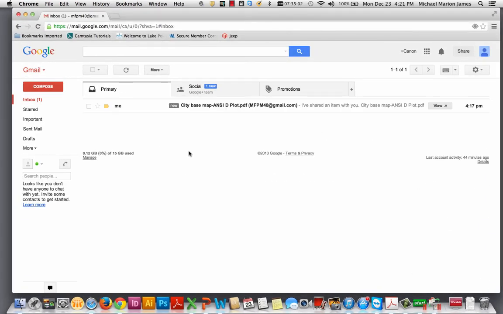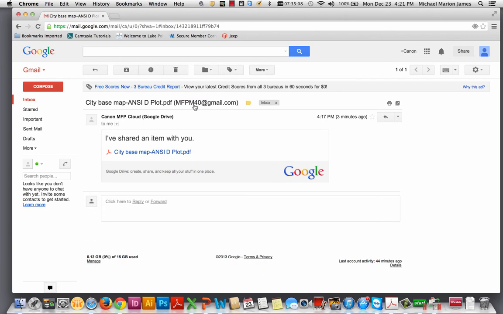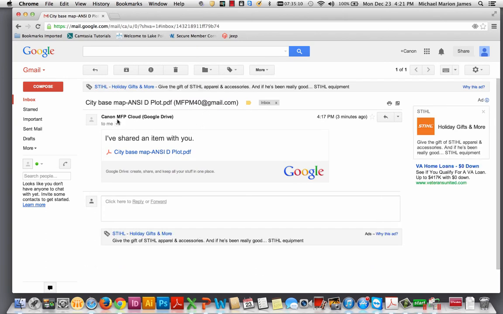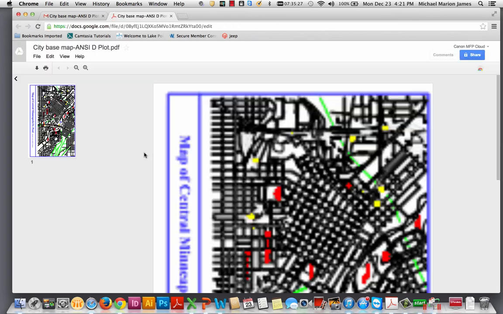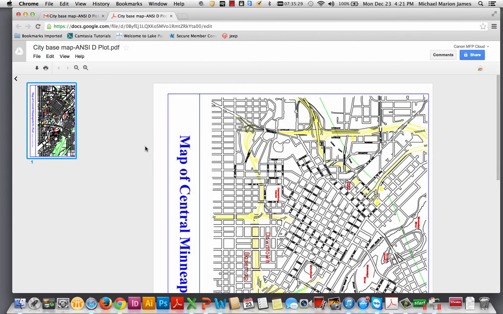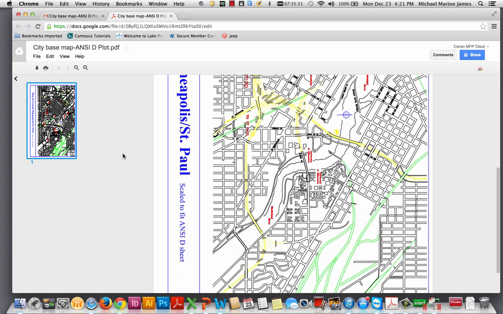Here we have the email that was sent to the Gmail account, and you can see here, I'm going to click on this, and it says Canon MFP Cloud Google Drive has shared an item with you, city base map ANSI D plot. I'm going to go ahead and now open the file so we can see a quick preview of the file. And there we can see that the file is completely uploaded.